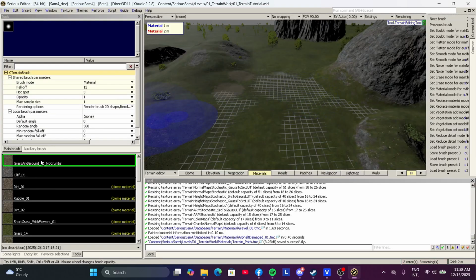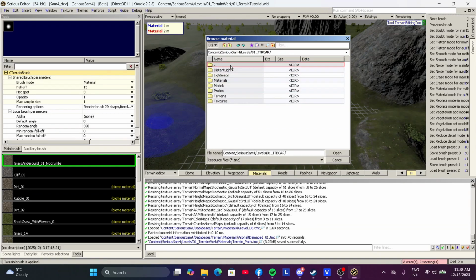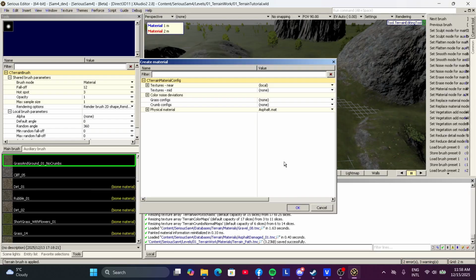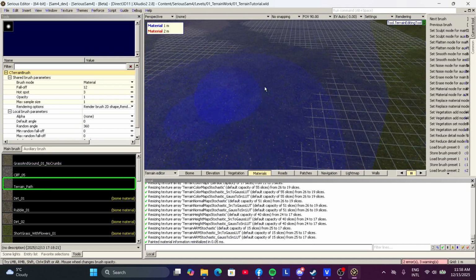And now make sure you're looking at the top, because if you do this from the bottom, you'll crash. So right click, browse new material, back, terrain work, terrain material, terrain path. Hit OK. And there you have it.